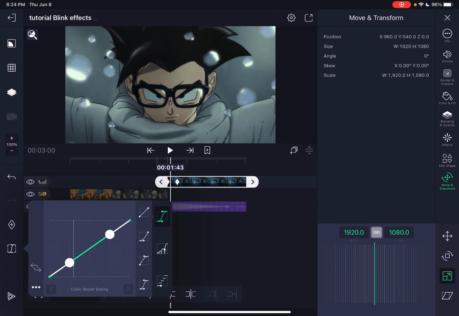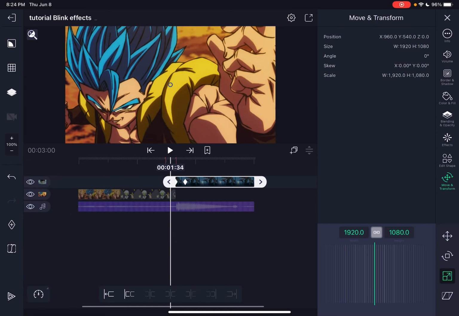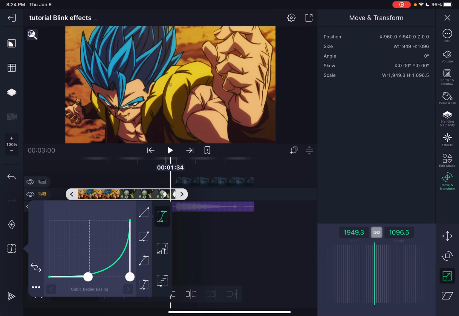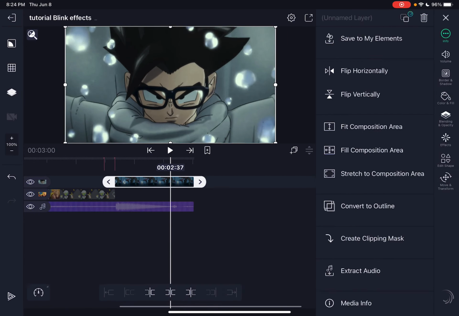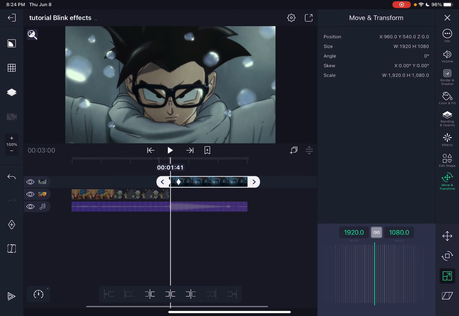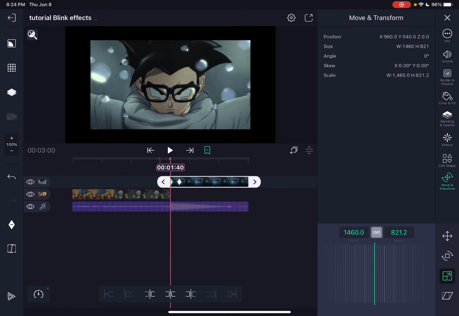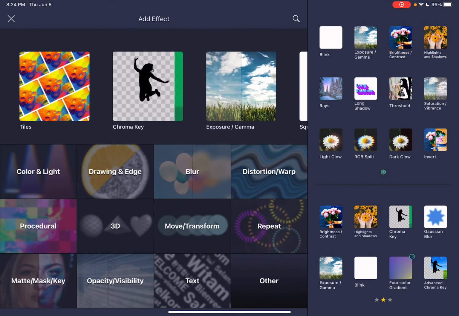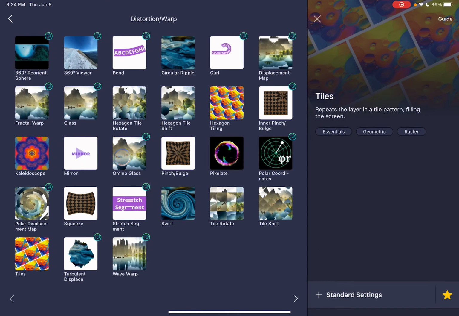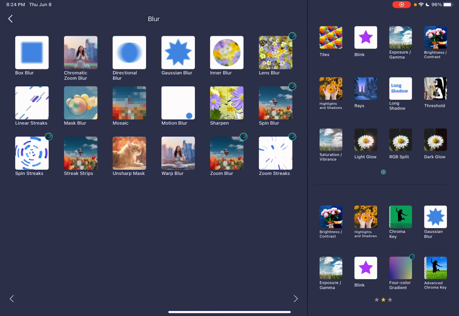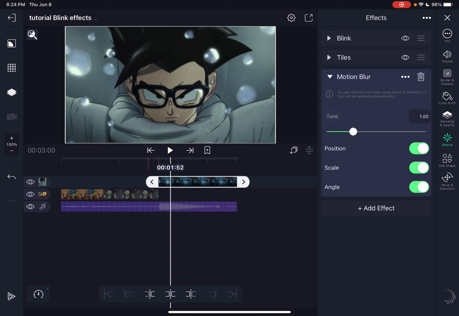Boom. And then don't forget the graph. Always graph. Every time you do a transition, always do your graphs, like this. And then if we zoom out of this, it's like this. Sure, that's fine right there. Let's add titles, mirror, motion blur right here. 70. There we go.